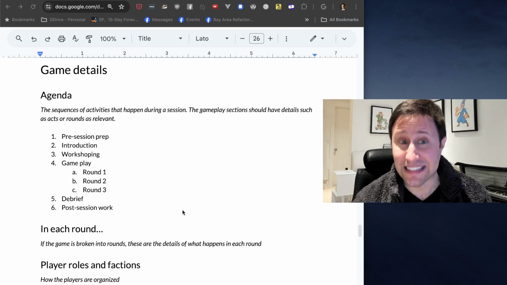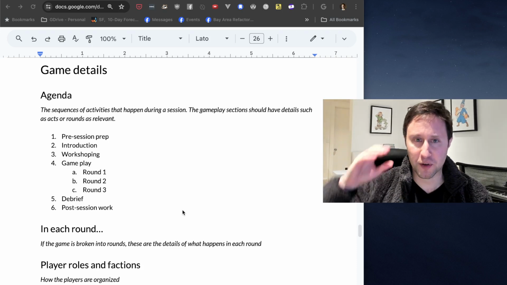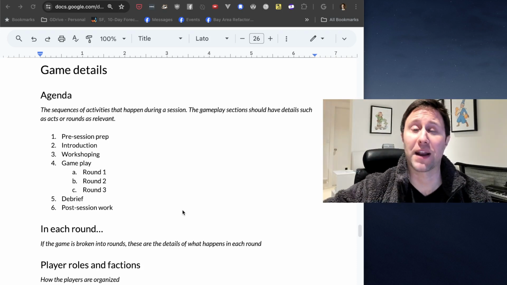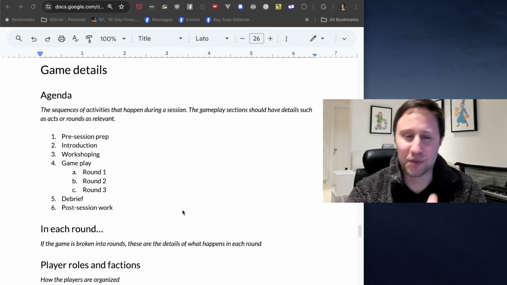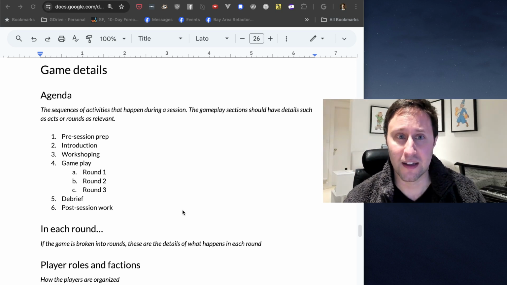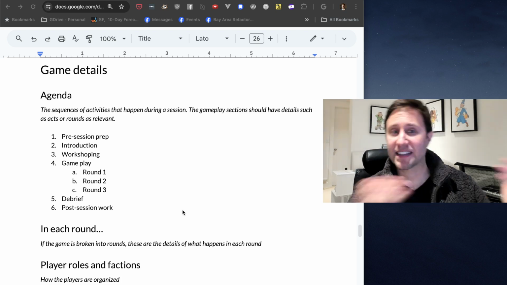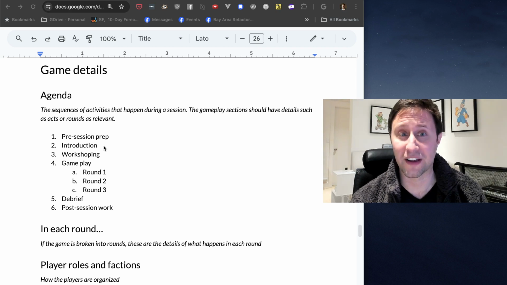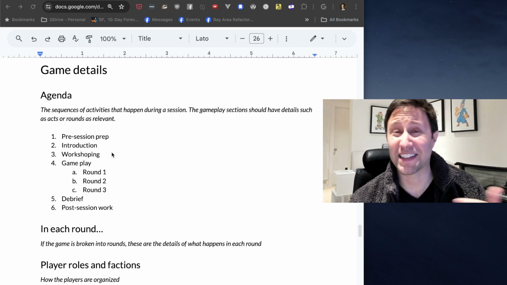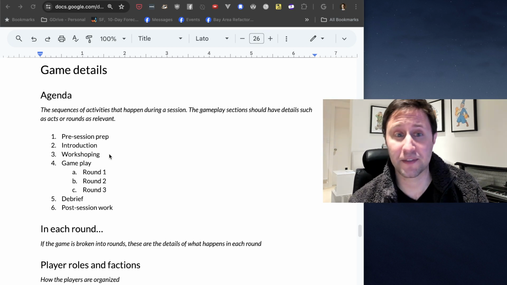Next section is game details. This is, again, as you start, this will start very fuzzy or unfilled out, but as you proceed in the collaboration process, it'll get more and more drilled in. And so this is the agenda for a given session. So like what has to happen before the session. Usually it's some sort of introduction, onboarding, maybe some workshopping to get people up to speed. If you're talking about safety, this is a good time to talk about safety.